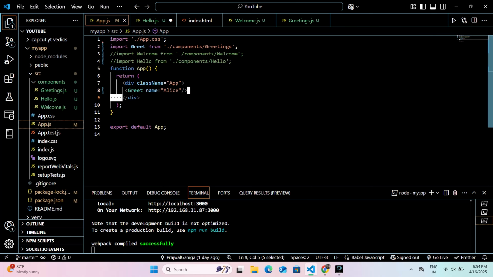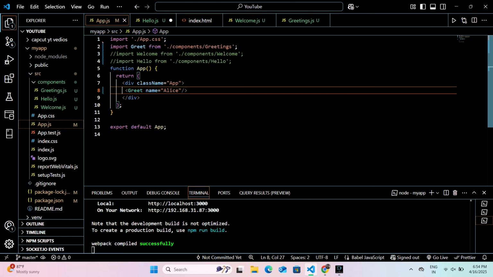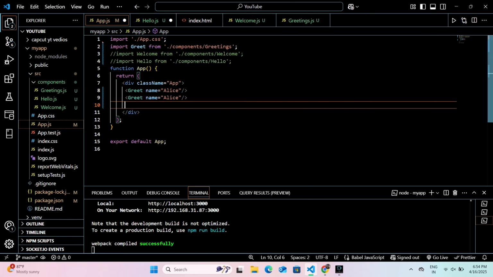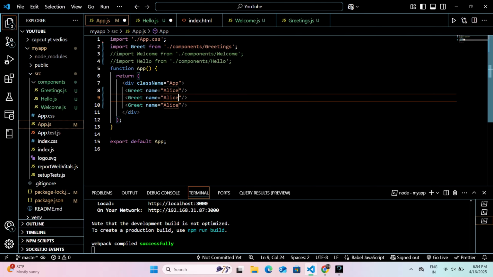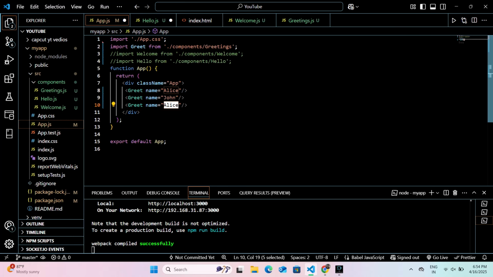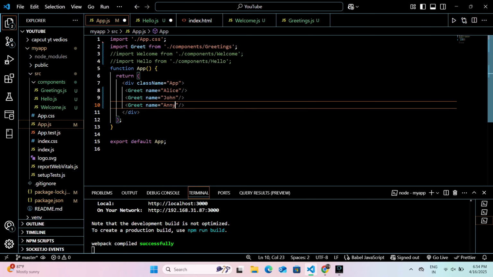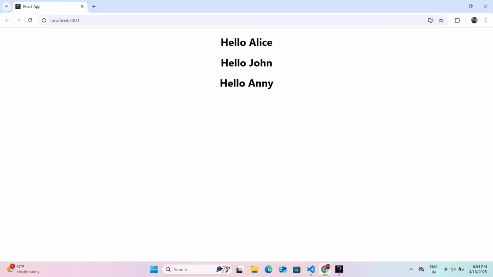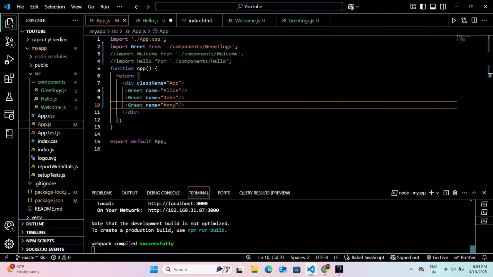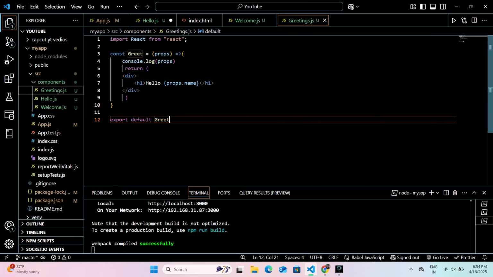Now I want to add some more details. I will add three names. I will change the name to John. I'll change the name to Annie. Now if I save the file and see, I got three different names. I can reuse the component again and again.